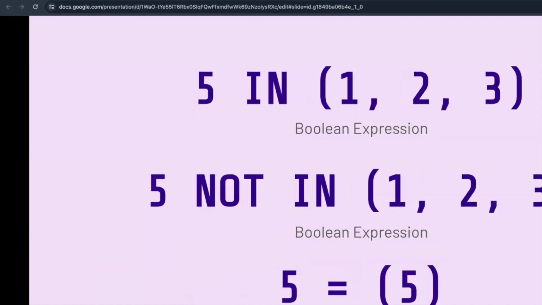Here we're using more of the word operators. So we have 5 in 1, 2, 3, the tuple 1, 2, 3. And obviously 5 is not in this tuple, so we will get the answer false. And the next one says 5 not in 1, 2, 3. 5 is indeed not in 1, 2, 3. So this would give us true. And for the next one, 5 is equal to the tuple 5. This will actually give you a true value.